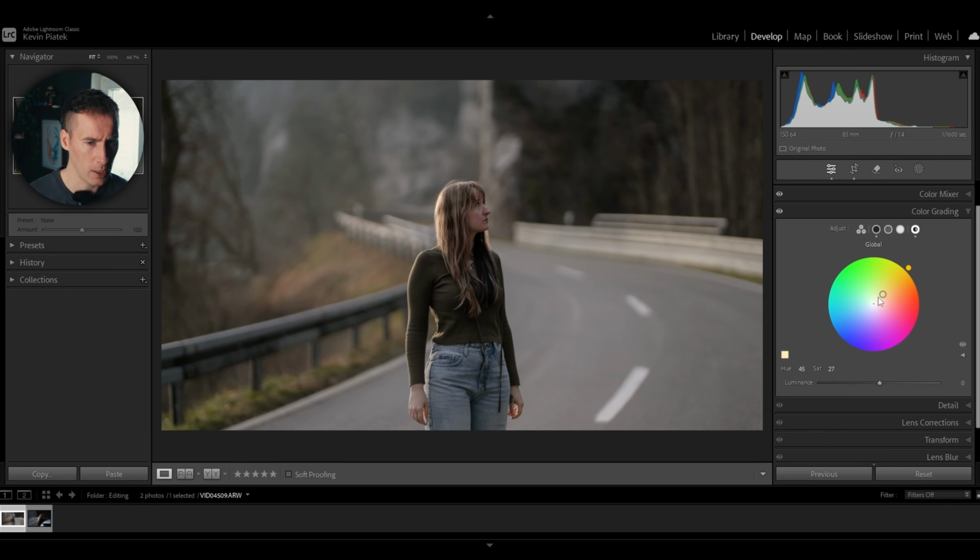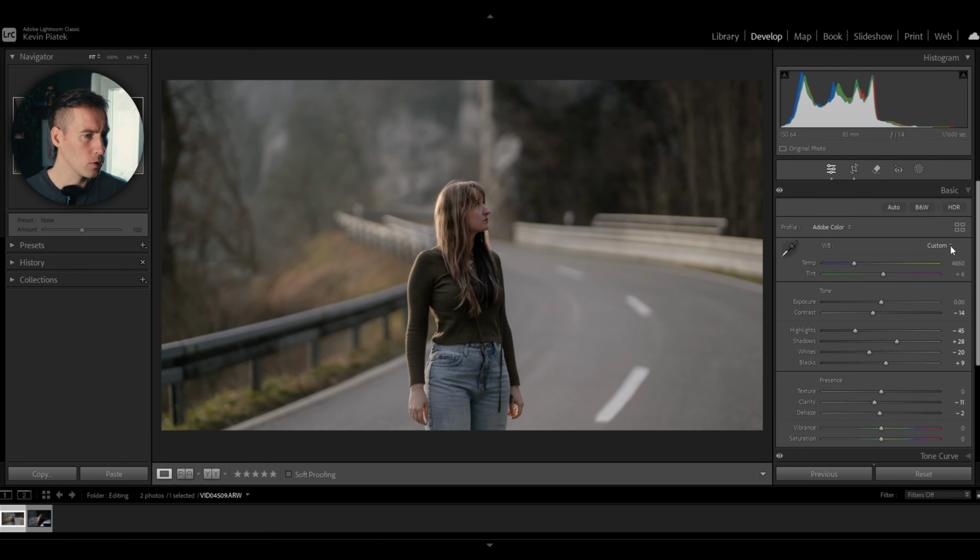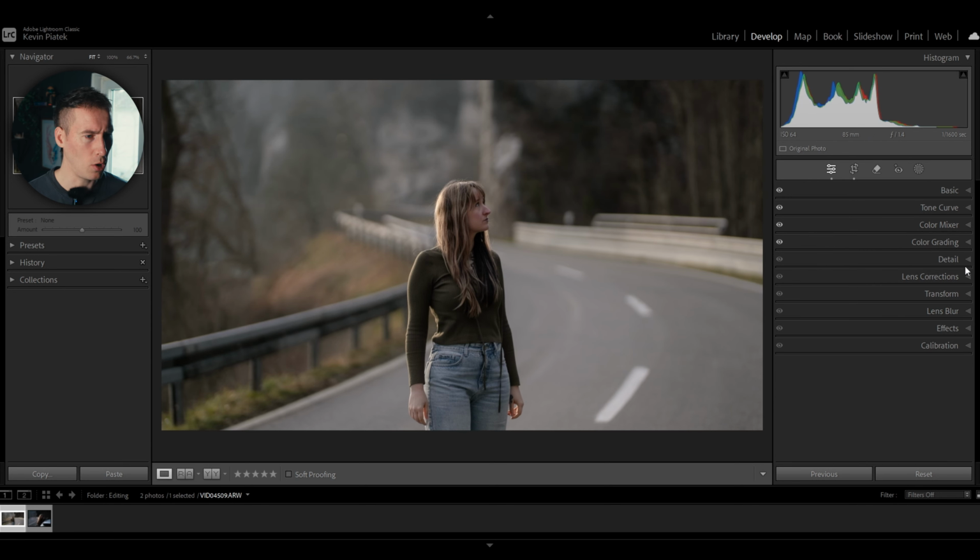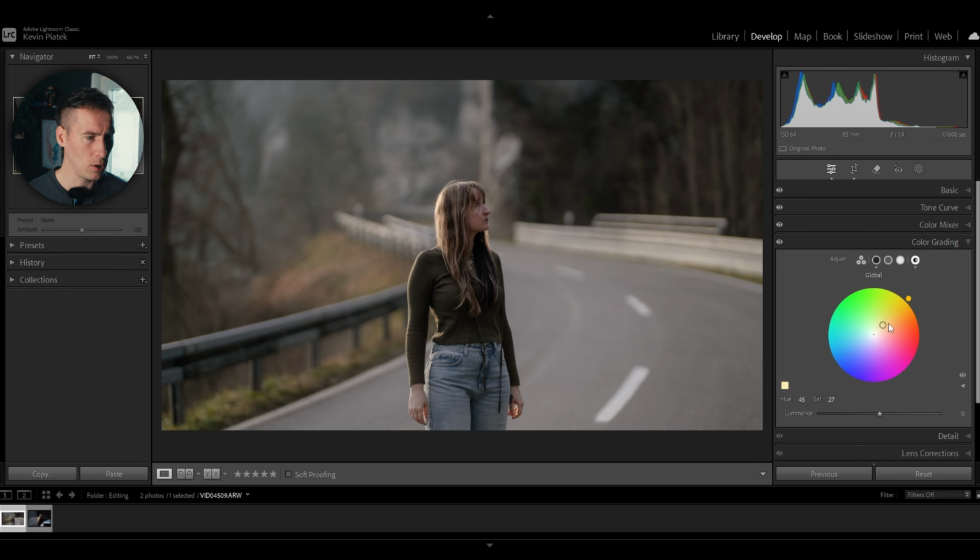Let's do a before and after. Now I could go back to the basic, and I'm going to play with the highlights and the whites. So I have a bunch of details here. I want it to be more orangey warm. So I'm going to go back to the color grade, increase the saturation, and put it somewhere around here.